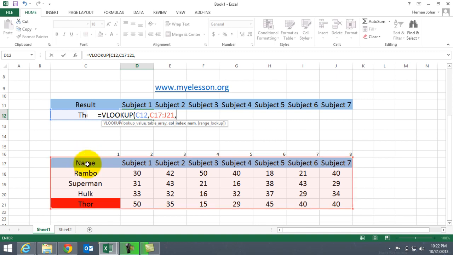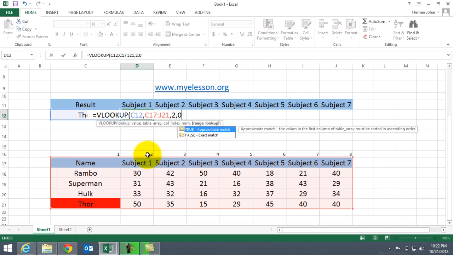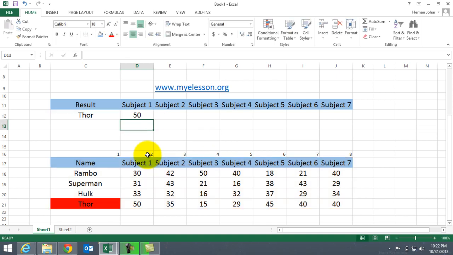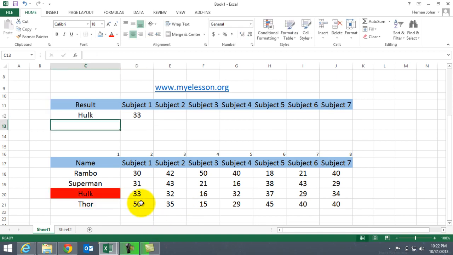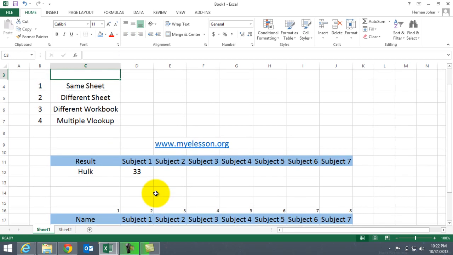So if this is the lookup criteria, yes, this is the names, this is the lookup criteria. So this is column number 1, so subject number 1 would be column number 2. So we'll type in 2 over here, comma 0, we are doing an exact match. And here we are, Thor got 50 marks in subject 1. Let's check for Hulk. See, so that is how you do a VLOOKUP for the same sheet.